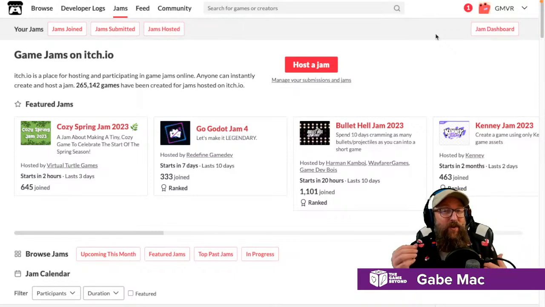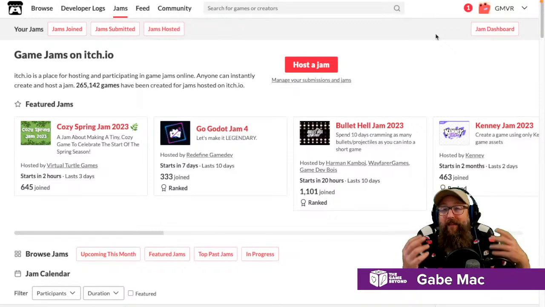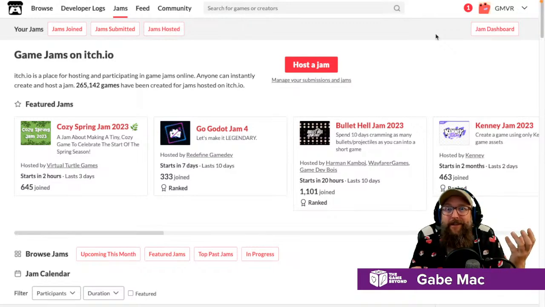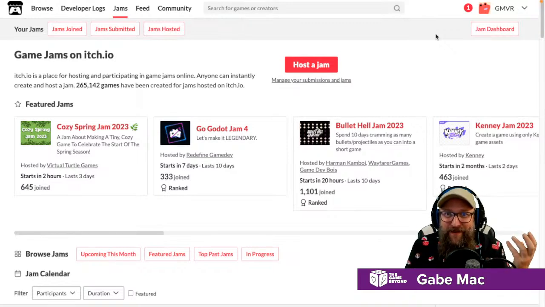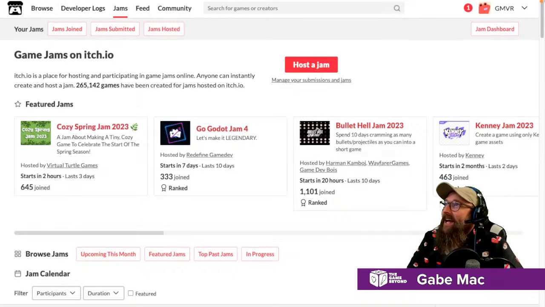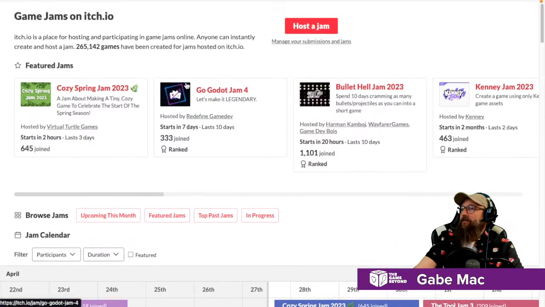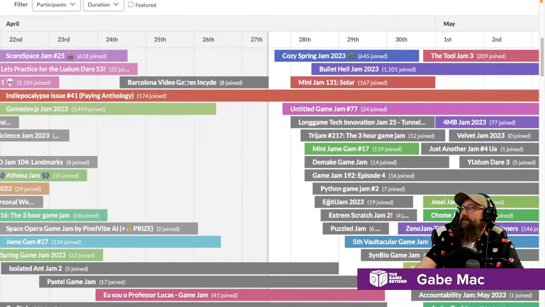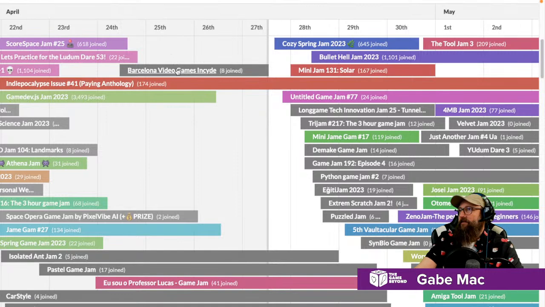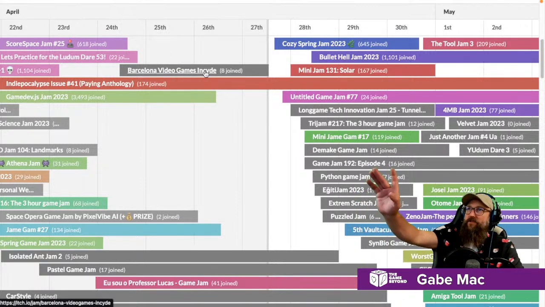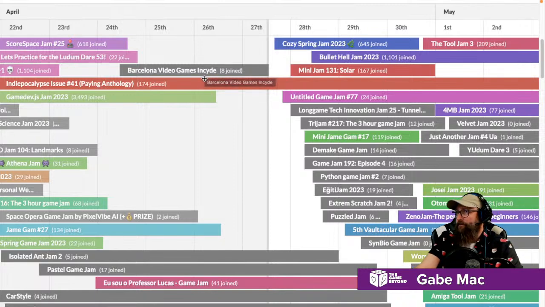On the one hand, who can build the great game. On the other hand, you've only got a short amount of time to do it, right? So you got to do it quick. And here you can see all of the different game jams that they have planned. So, for instance, there's the Barcelona Video Games Inside. That's starting on the 24th of April.